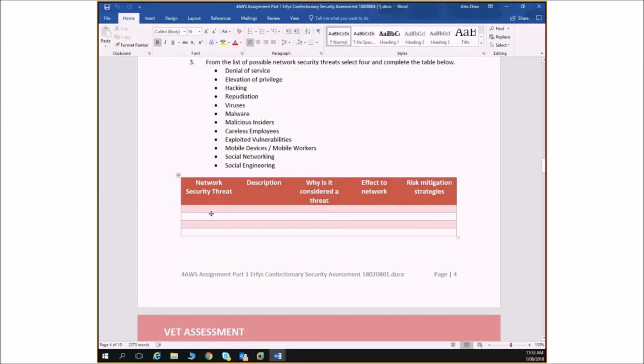And if you see that there's only one line, I'm not after one line, one word answers. You can obviously keep on typing. It will just keep on growing this table. But what we need to do is make sure you identify the threat. What is it? Why is it considered a threat? The effects on your network, and some risk mitigation strategies.